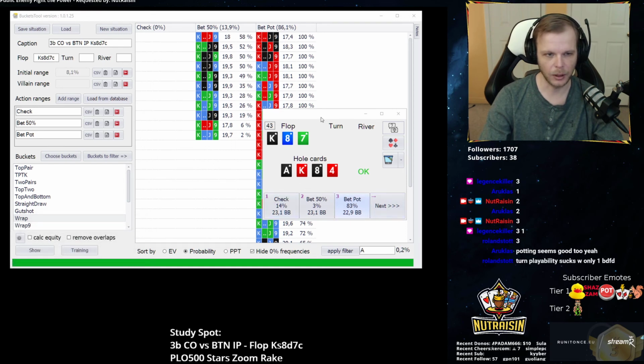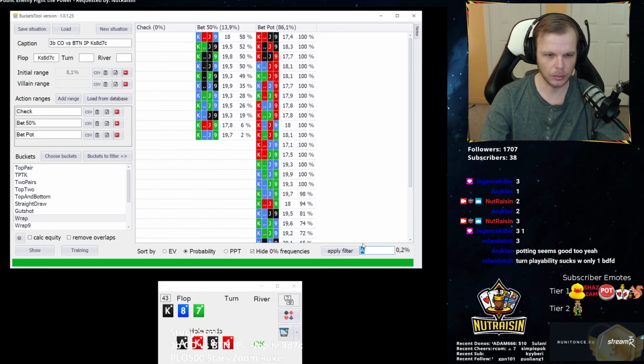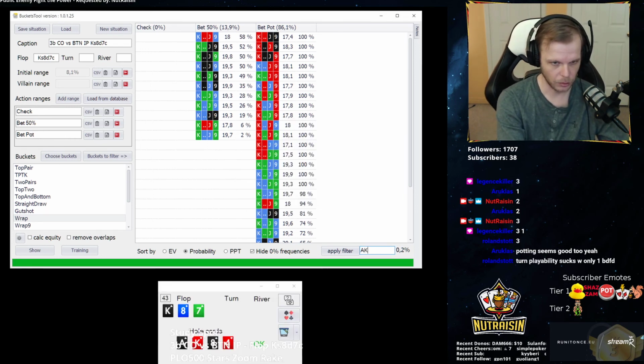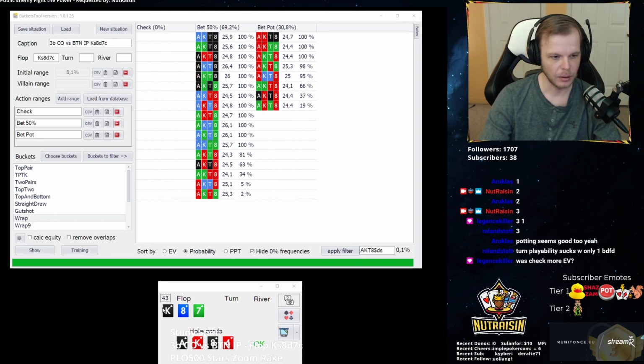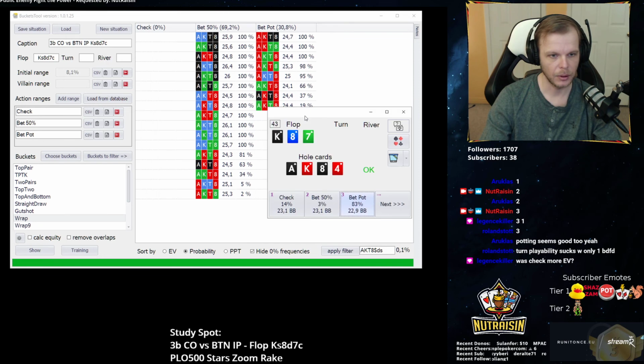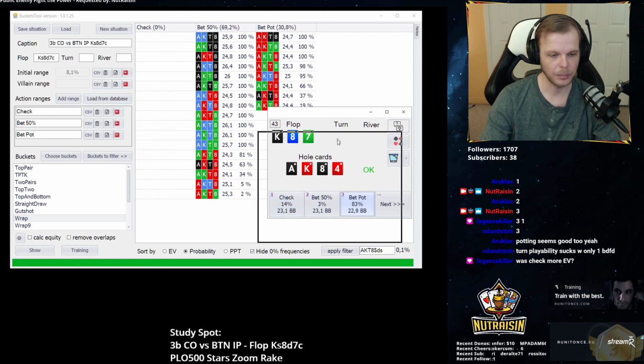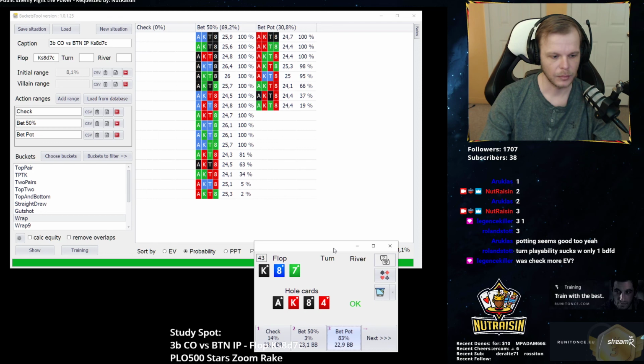Yeah, make it a little bit stronger, and we bet 50%. Let's see, let's go with the ace king 10-8, maybe. Yeah, wouldn't be exactly. Now we're leaning more towards betting half pot. Was check more EV? It is actually slightly higher EV than betting pot. Turn playability sucks, only one backdoor flush draw, yeah.